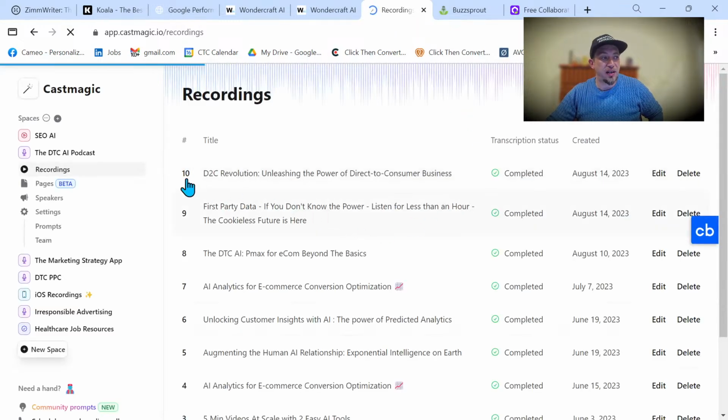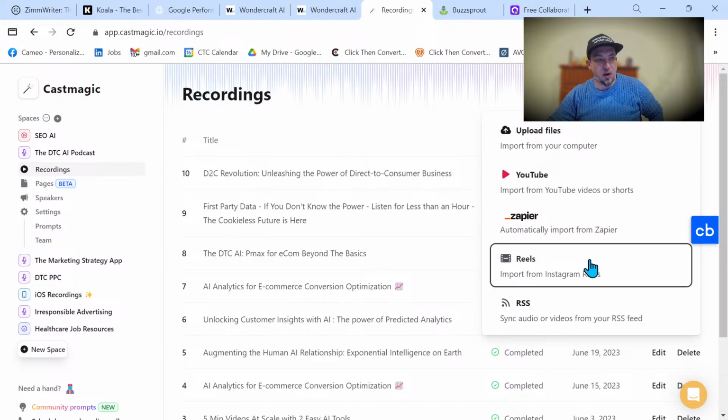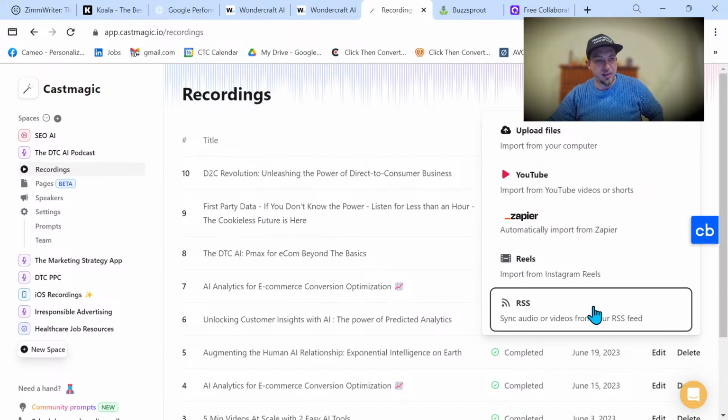I love this thing. It's called Cast Magic, and what it will do is, you come into Cast Magic, and you can set up these spaces, and then inside of these spaces, you'll have your recordings. And so what happens when you upload a recording? Let's show you. Okay, so if I want to import audio or video, I can do all this. So I can import from an RSS audio or video.